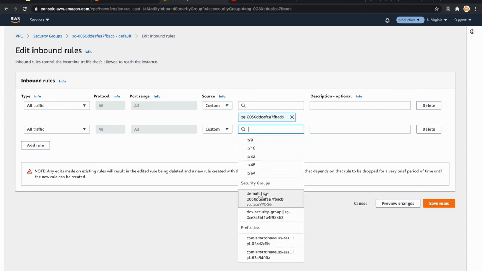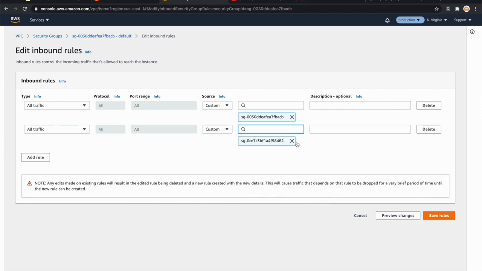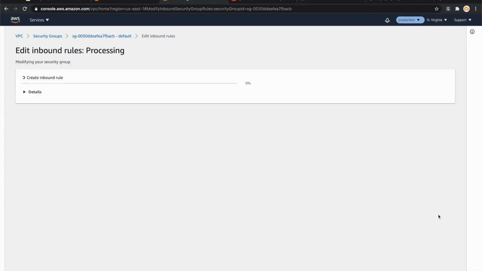And a very important thing is that you can see it shows me the security group ID of the dev account while I am in the production account. So even though you can't directly use the security group of a different account, you can reference it from a security group of another account. All right. So let me give some description there for the new security group, which is allowing our dev account to access the Elasticsearch. And with that, I'm going to save the rule.